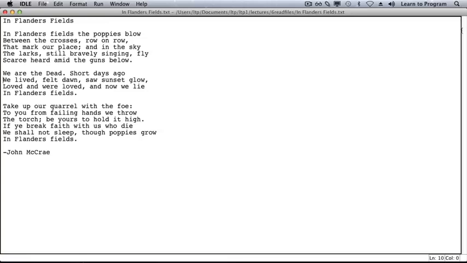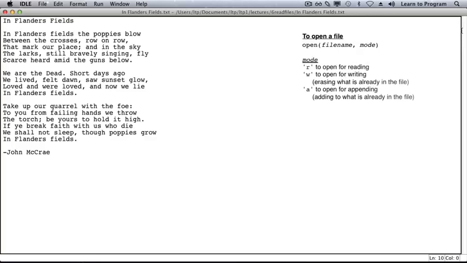Before we can read a file, we need to tell Python to open it. The built-in function open does this. It takes as arguments the name of the file and the letter R to indicate that we want to read from that file, as opposed to writing to it.